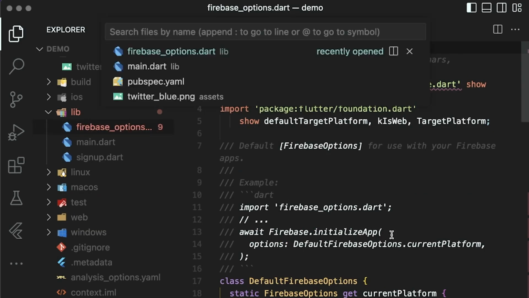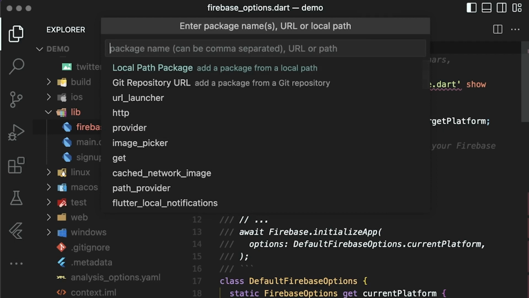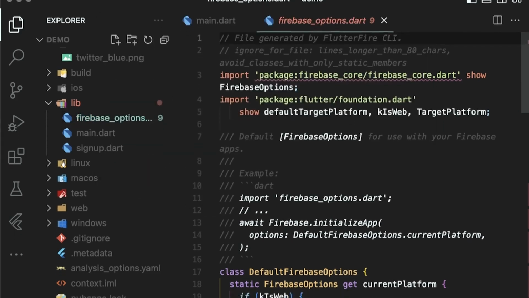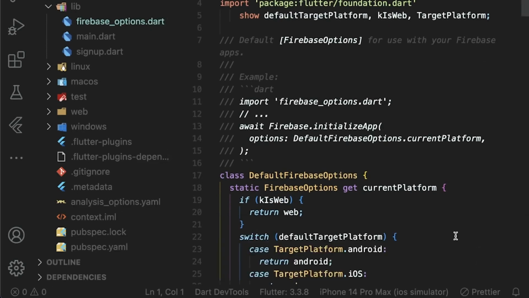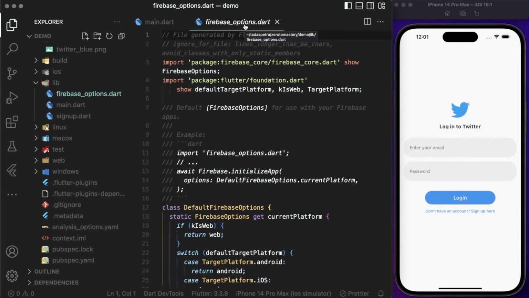So to do that, you can go to the add dependency command on VS Code and do firebase core. Now if we add that in, it gets the packages for us, the error goes away, and we should be good to go now.